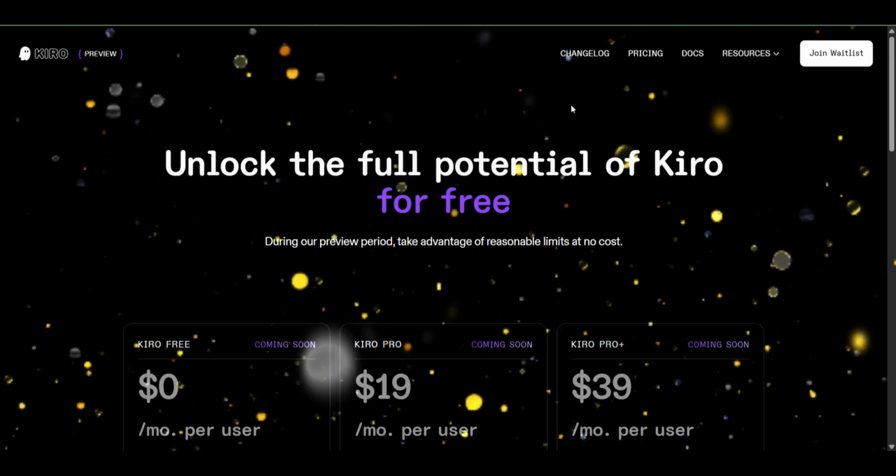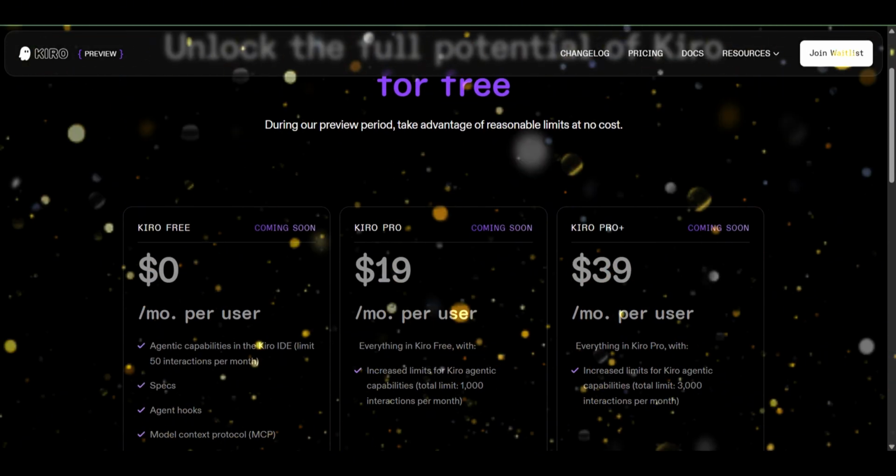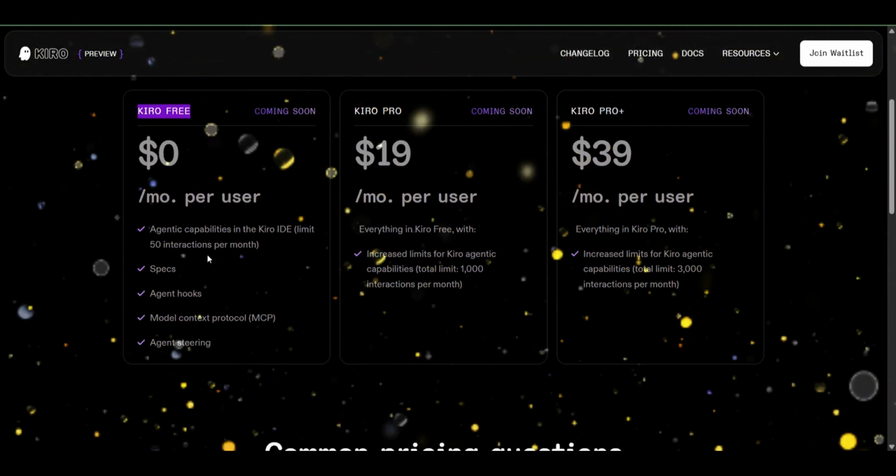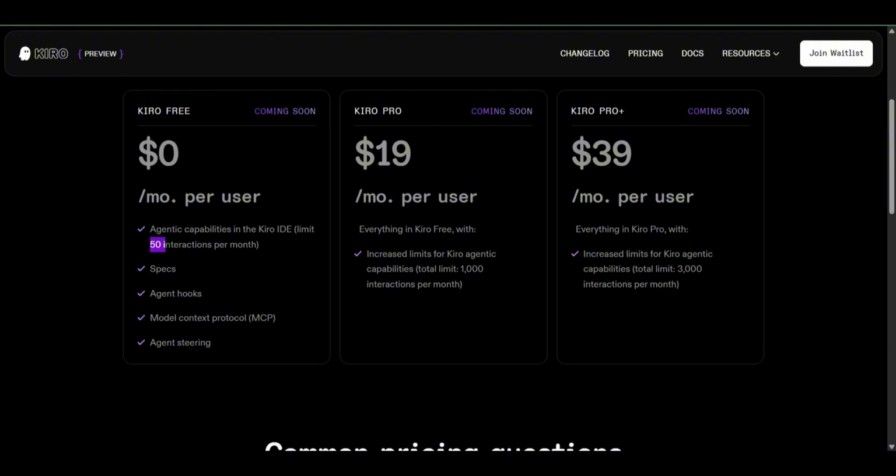Kiro is currently in public preview, and here's what the pricing looks like once it's fully launched. Kiro Free, $0 per month, 50 agentic interactions per month, with specs, agent hooks, MCP, and steering all included. Kiro Pro, $19 per month, 1,000 interactions per month, everything in Free with higher usage limits. Kiro Pro Plus, $39 per month, 3,000 interactions per month, ideal for power users and AI-driven teams. During the preview, you can use Kiro with reasonable limits, completely free, a perfect chance to explore its full potential.